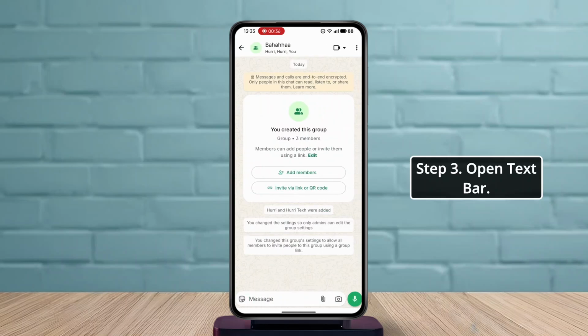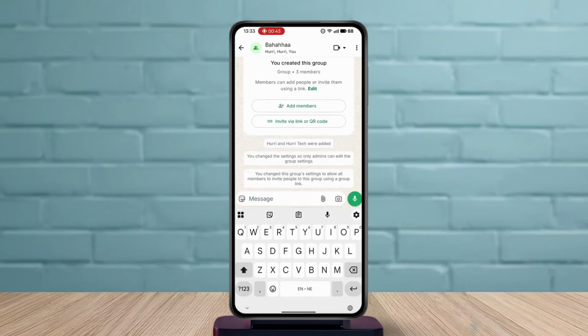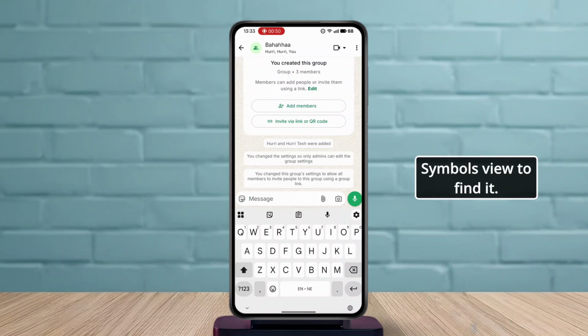Step 3. Open Text Bar. Tap on the text bar at the bottom to open your keyboard. Step 4. Type the @ symbol. On most keyboards, switch to the numbers/symbols view to find it.